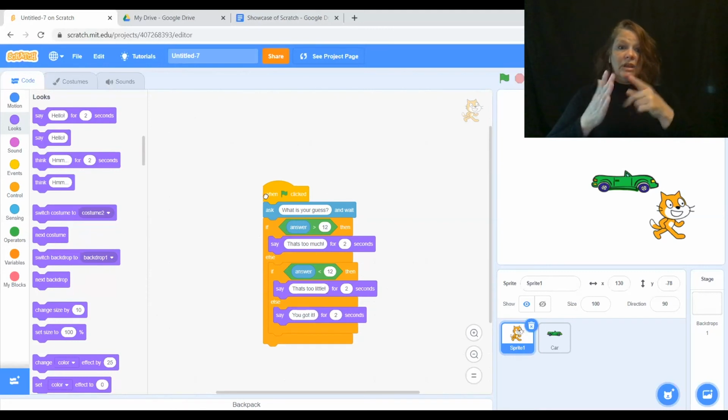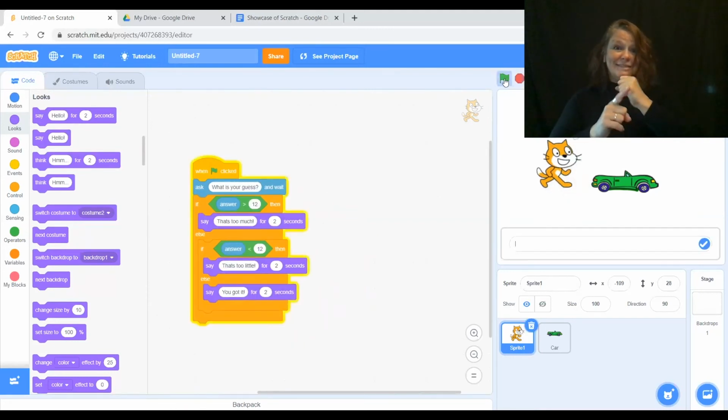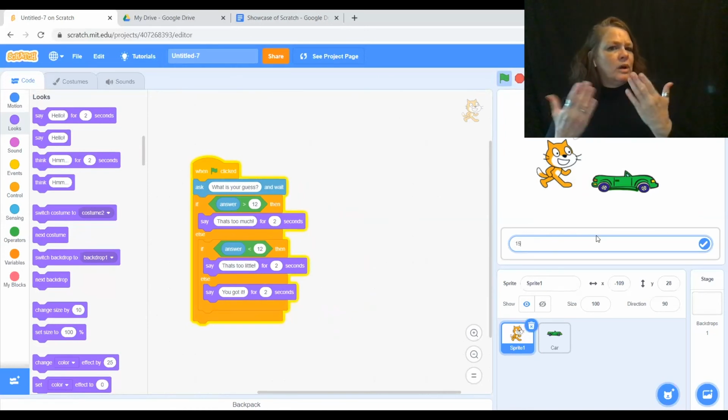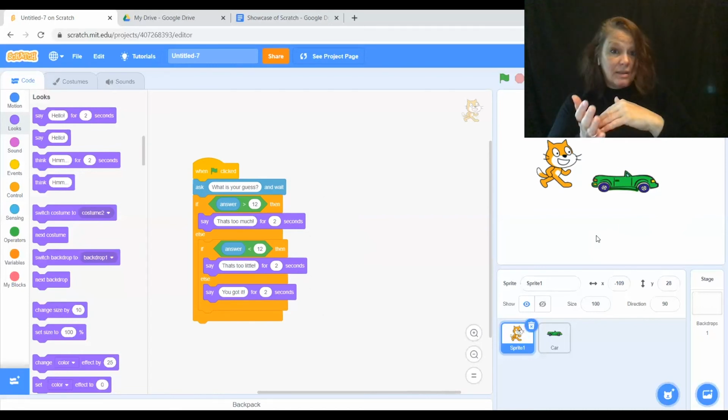So let's try it out. Let's have Scratch here, and he's going to ask, what's your guess? And then we're going to say, let's try 15. That's too much. All right, so that worked. But then he stopped after 1 go. So we're going to need something to have him ask multiple times if we aren't getting it right, to keep doing it until we do. So what's a way that we could do that repeatedly? You may have learned this in a previous video.